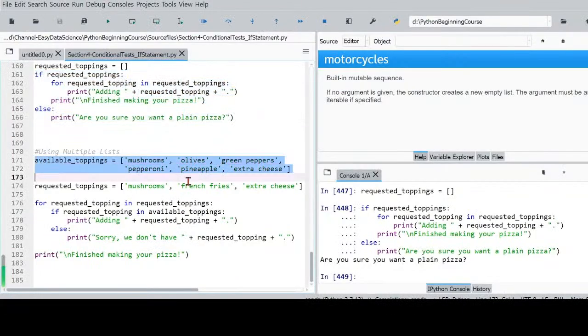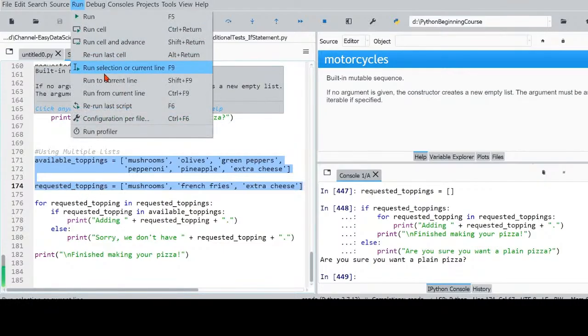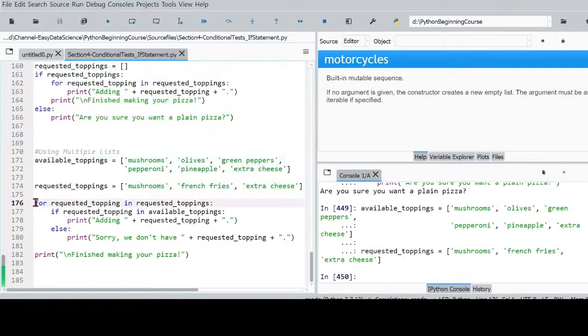So we create two lists. One is available toppings and one is requested toppings. Then we write a for loop for each requested topping. Then we test if this one is in available toppings. If it is true, then we print this message. If it is not true, then we run the else statement.